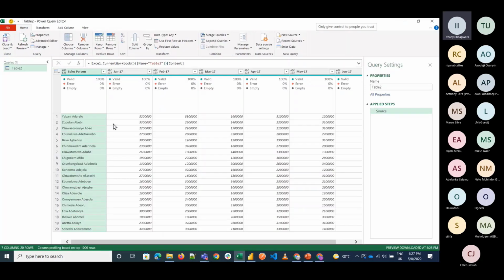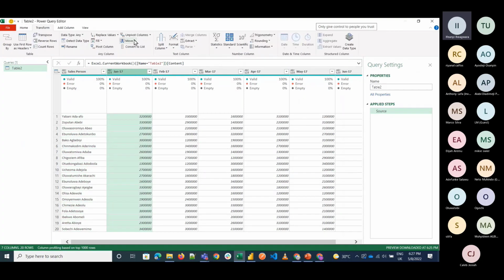Okay, so now I want to make this look like this. For us to do that, that is just done by using Unpivot. That's what Unpivot does. The Unpivot changes the columns, like you can see, it makes this.